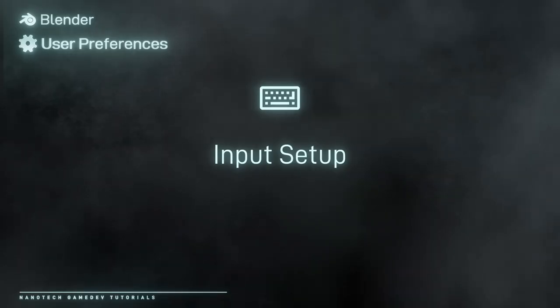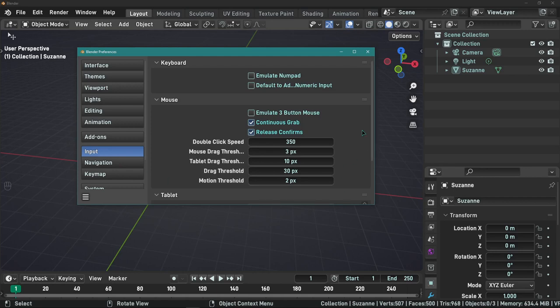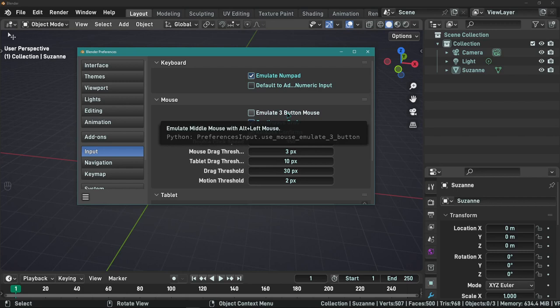Let's go now to the input setup. If your device doesn't have a Numpad, you can emulate it right here. The Numpad is mostly used for navigation inside Blender. Also, if you're using a mouse that doesn't have the middle mouse button, you can emulate it right here as well. And you can emulate the middle mouse button with Alt left click. Again, these are quite useful for navigation inside Blender.